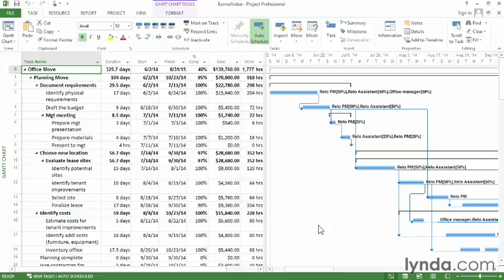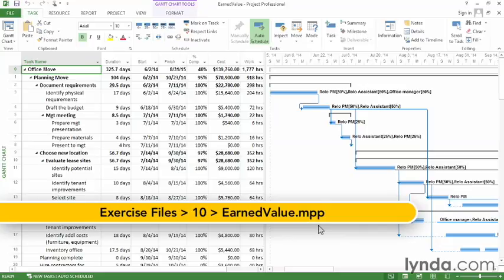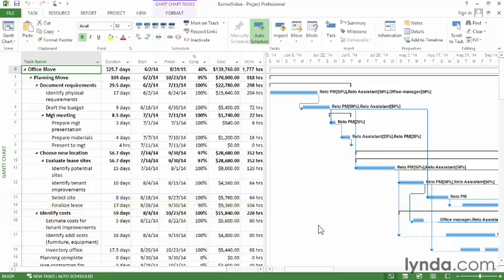Earned value analysis measures performance based on how much of the project cost you've earned by completing work. Earned value converts costs and work progress into dollars, so you can see cost and schedule performance side by side. Well, you need a couple of things to do earned value analysis.